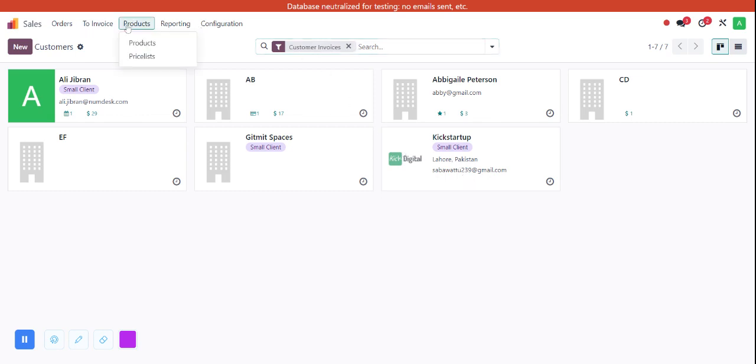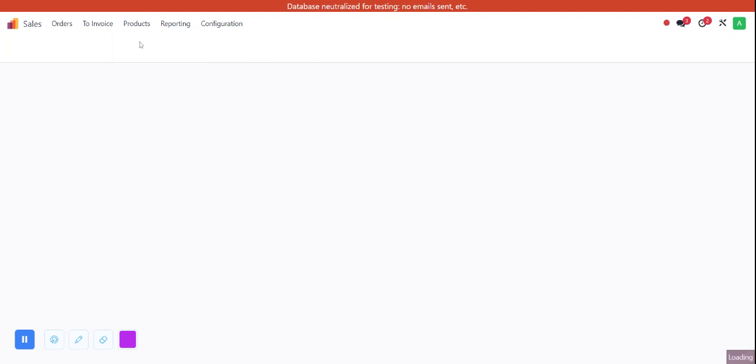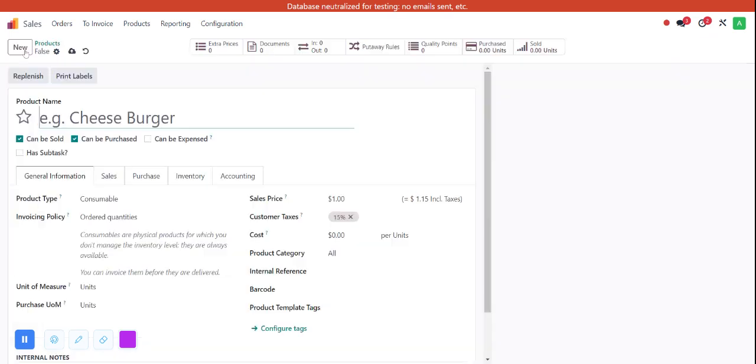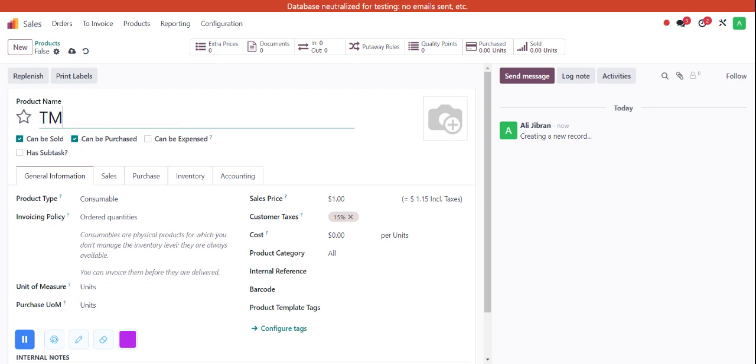Now the second most important thing is the product profiling, like how we can create a product in the case of Bright Energy, as these are our services. For example, let me create a service for you. That can be TM60. I know that TM59 is already created. Just to create a reference, I'm creating a service that is TM60.